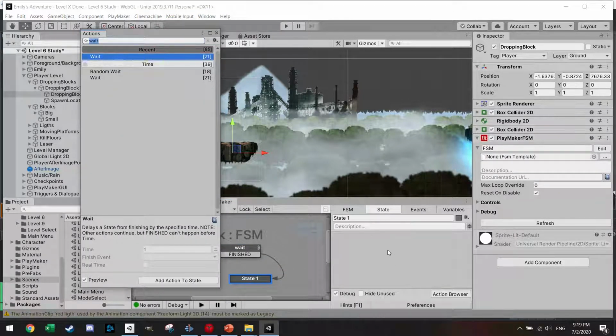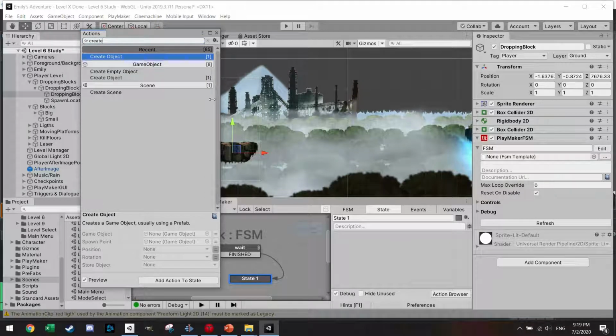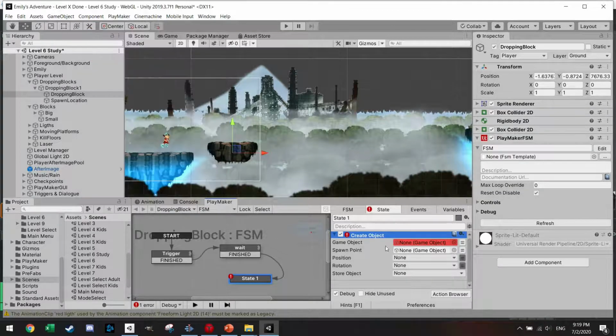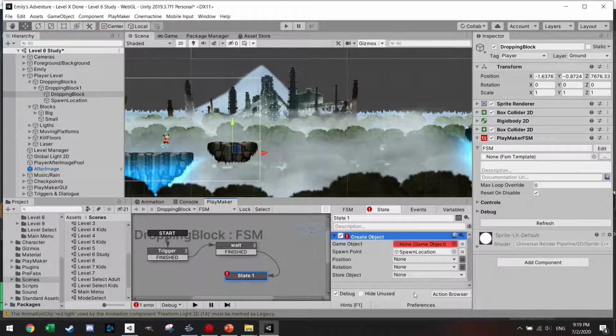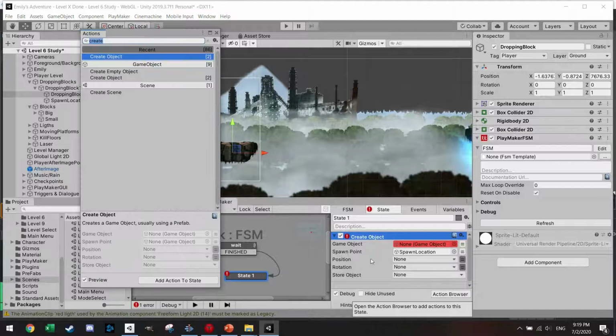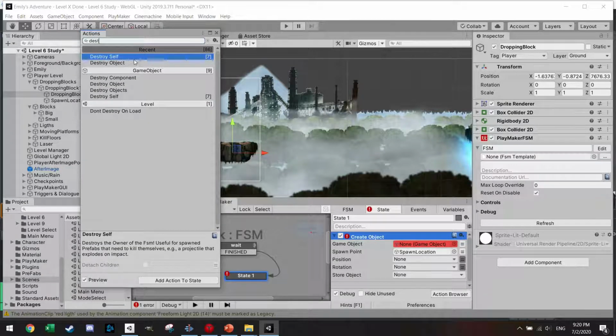And here we're going to just create object, and in the create object I can just put a prefab of this dropping block. I will make it a prefab, and the spawn point is this one. And then, before adding the game object, I just want to have this finite state machine finished. After spawning the new platform, I want to destroy the other ones. Destroy self.